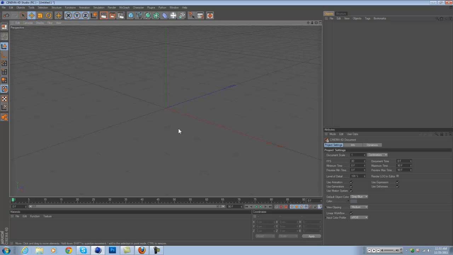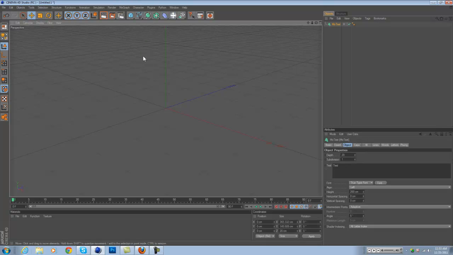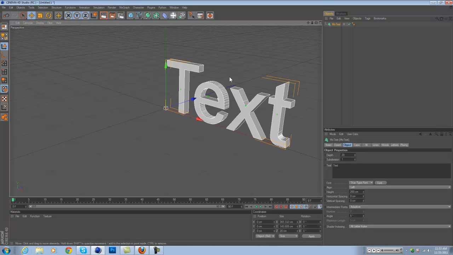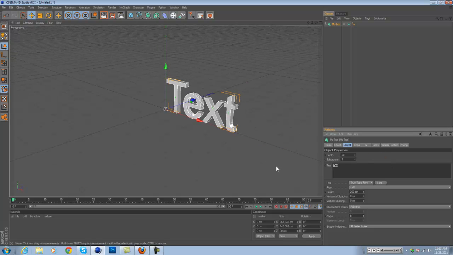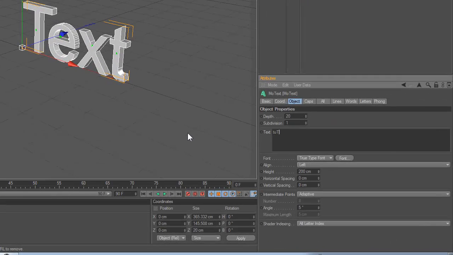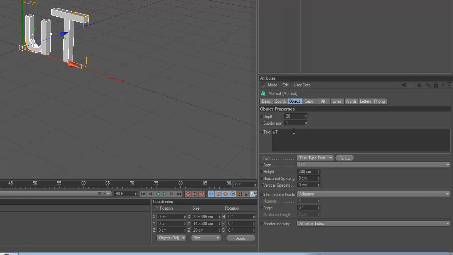So for MoText, it's really easy. You either go like this, MoText, and then type whatever you want, like tut or your name or something. Oh my god, fail. Tut.